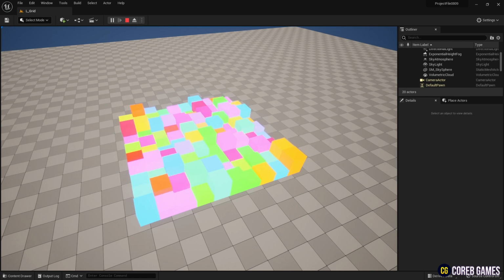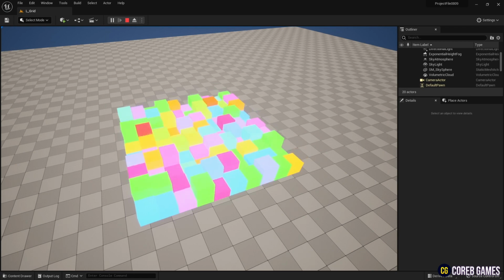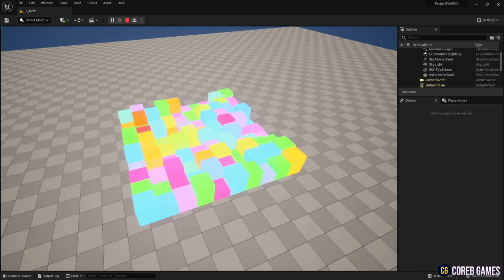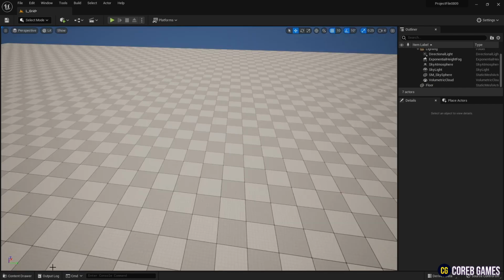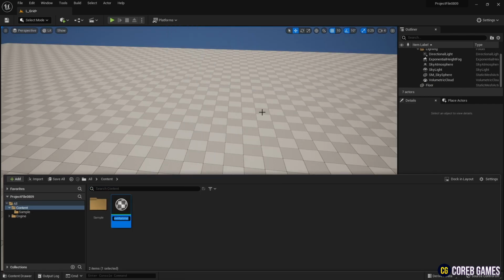Hello, this time we are going to make a flat cube grid with Niagara. First, create a material to be used in Niagara.